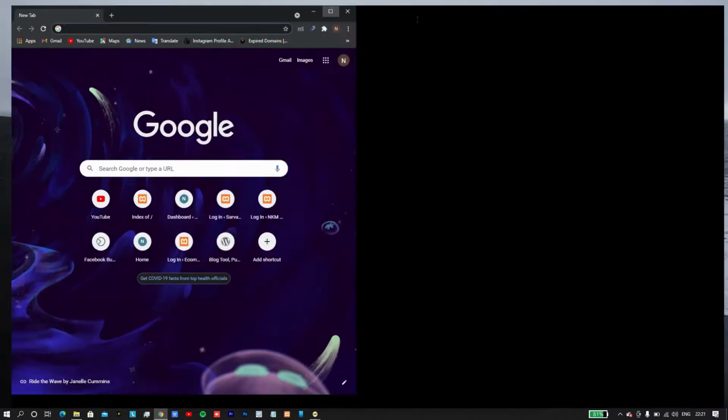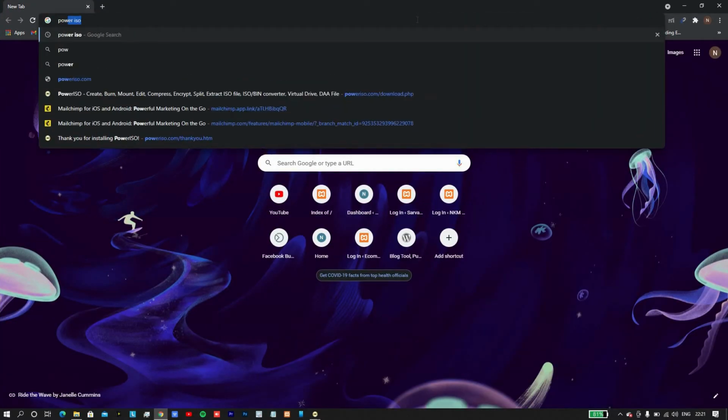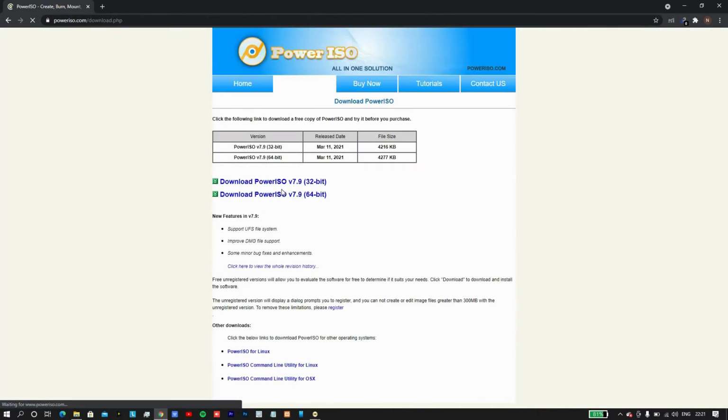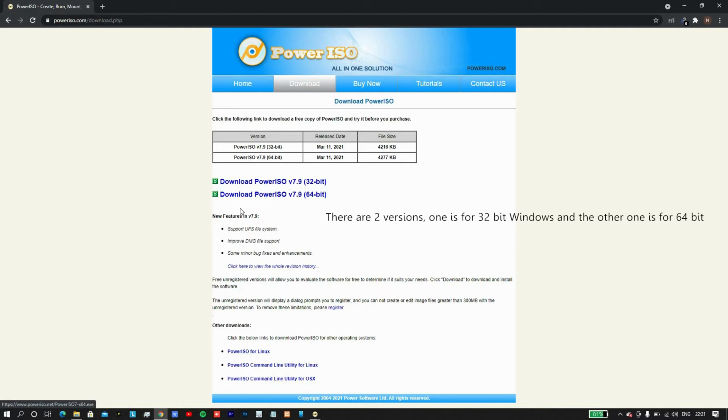To download this tool, go to your browser, search for Power ISO and then go to the first website. There you can see that there are two versions of Power ISO. You can download according to your Windows.